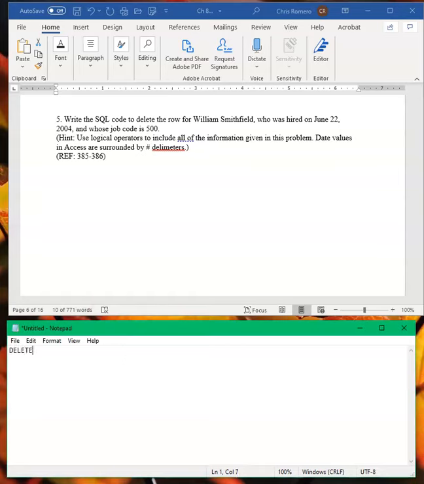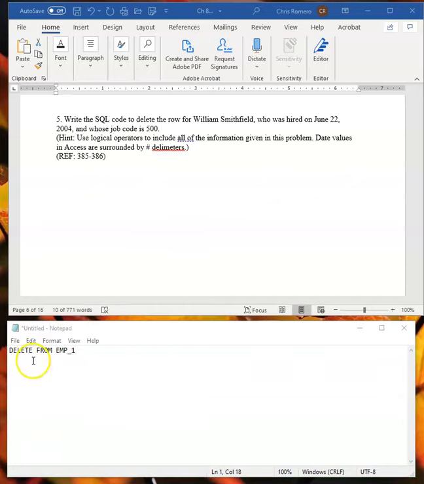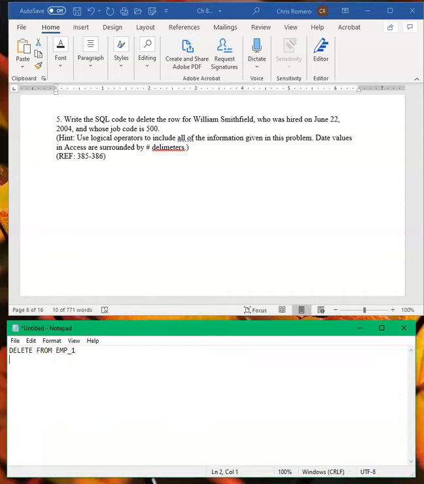We start our command with the delete. We follow it with from and then the table name that we want. Now we follow this with our where keyword, and now starts the condition list. So we will start with a last name, let's say. So EMP_LName equals Smithfield, and we've got to be careful about caps. Good idea to be careful about capitalization, right?